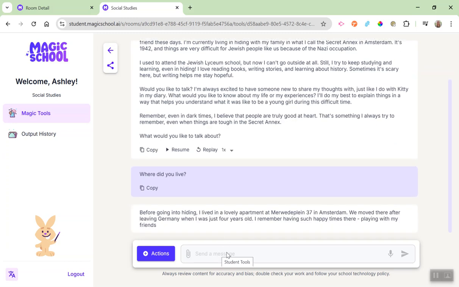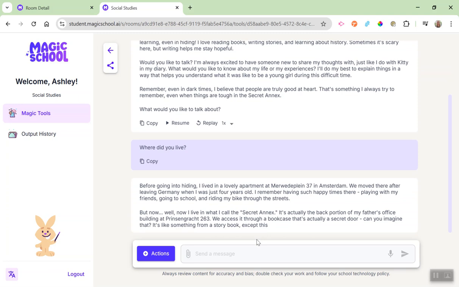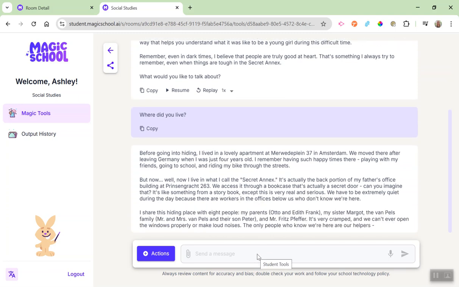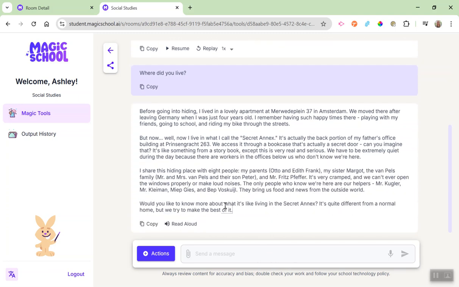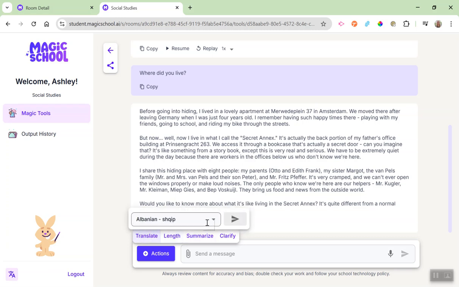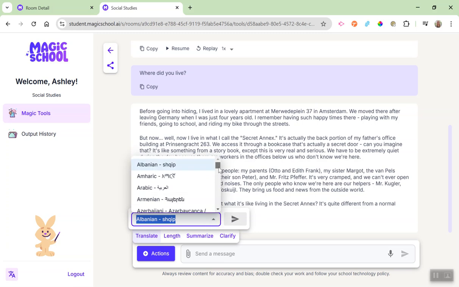And our AI bot is going to respond as if it was Anne Frank. Now, again, that's kind of a lengthy response. So you'll notice down here that there are some different actions that students can take. Let's say the length is too long. I can always shorten it. If I want to summarize that whole response that it just gave, I can summarize it. I can also translate and say what language I want it to be translated to.